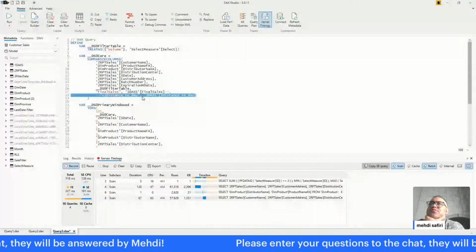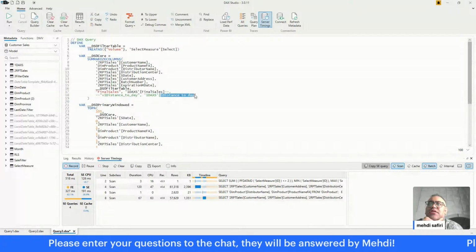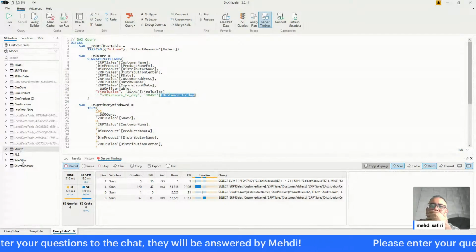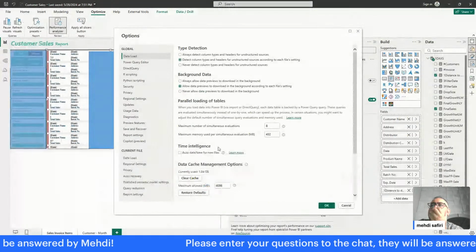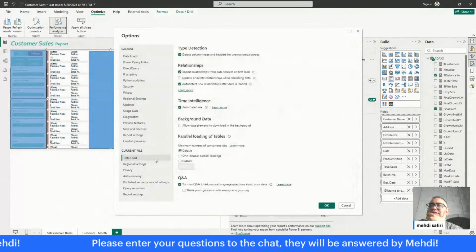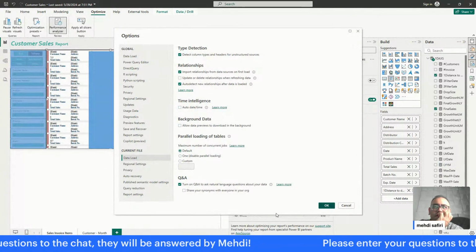To address this, we must search for this name in our Power BI file to see what it is. Let's first go to the data load for the current file and turn the auto date/time off.